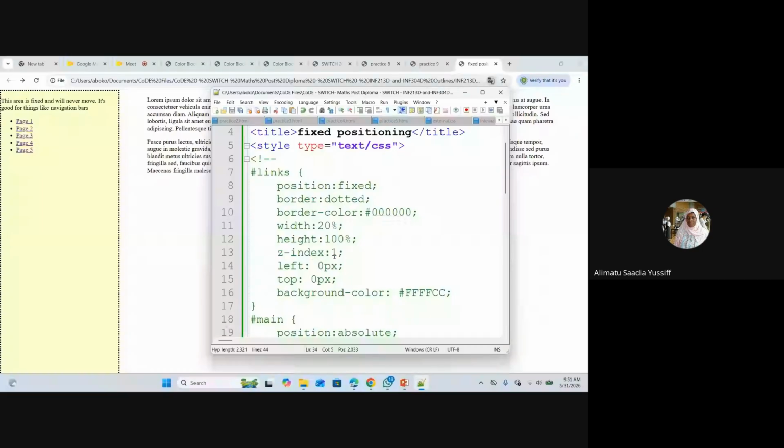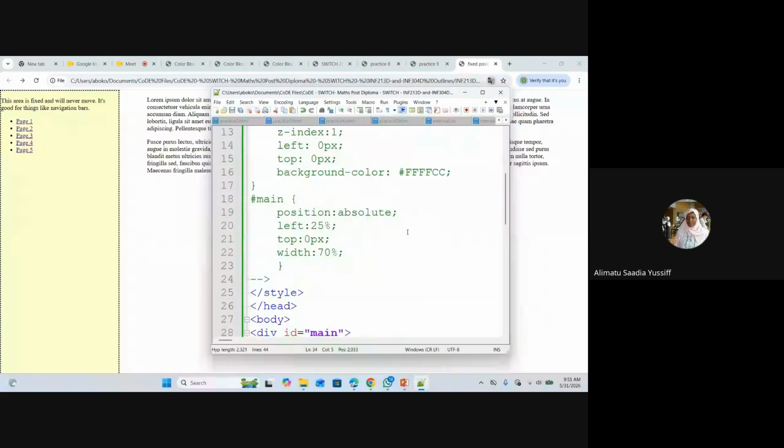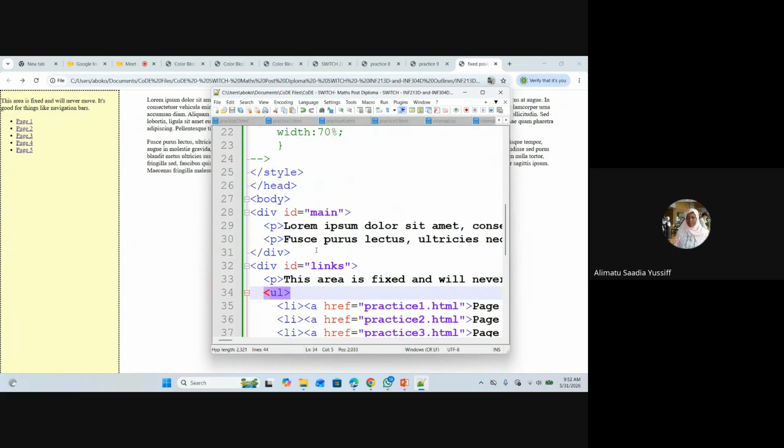Z-index 1, I'll come to z-index. Left 0, top 0, so there shouldn't be distance from the top and from the left. We should cover it. Background color yellow, yes, that is the yellow. Now for the main, we have these two paragraphs. So ID is referenced for the div tag. You can see the two paragraphs.